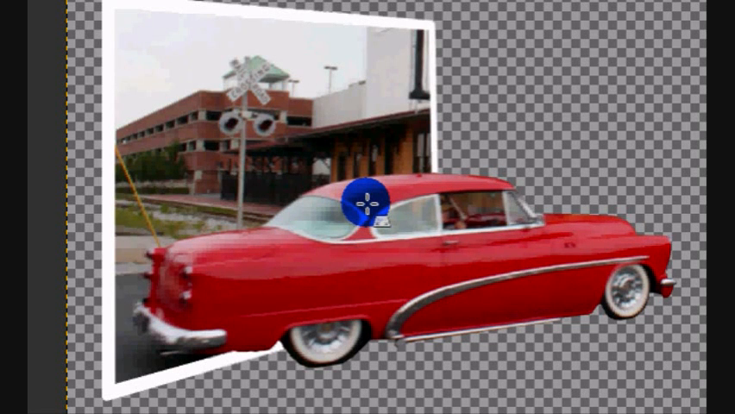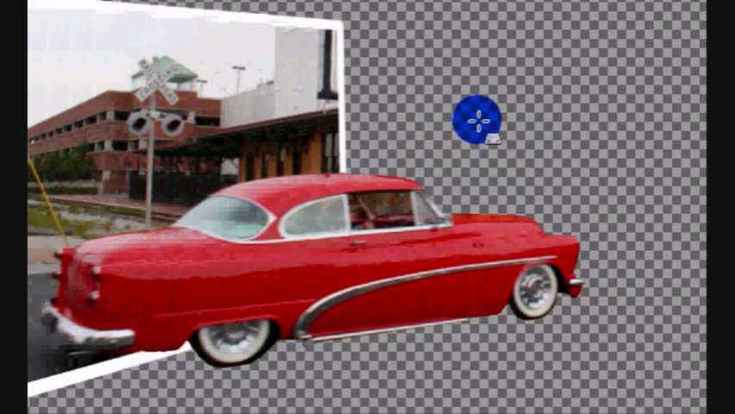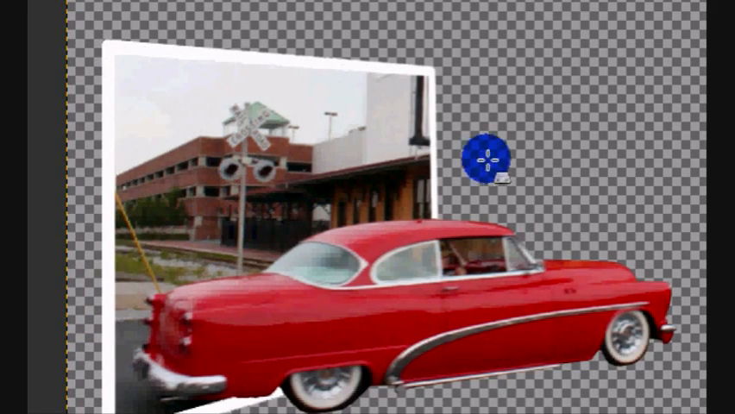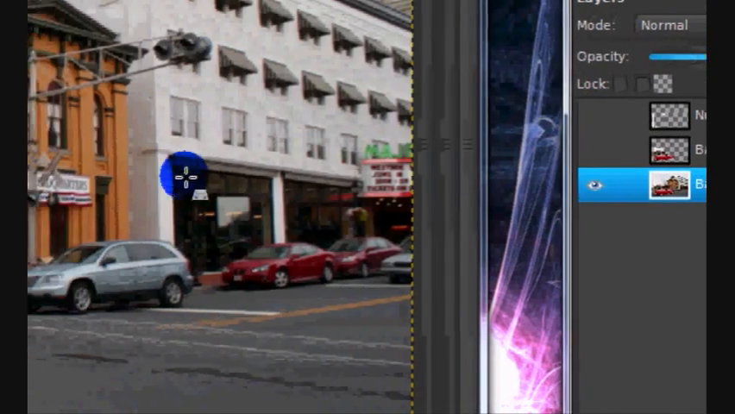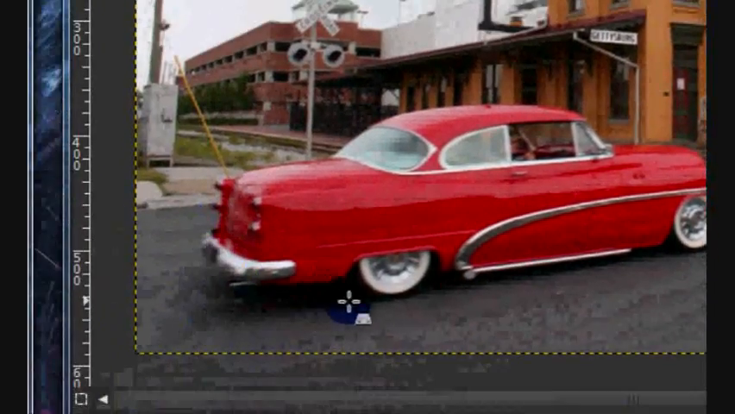In this tutorial, I'll be showing you how to create an effect like this one, where part of an image is popping out, kind of. So here is the original picture. You can see all of that.